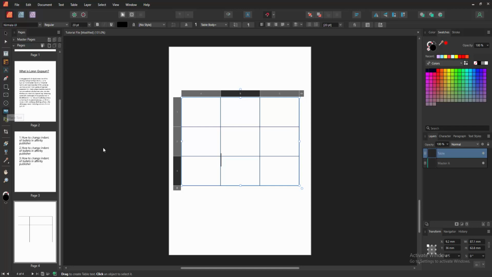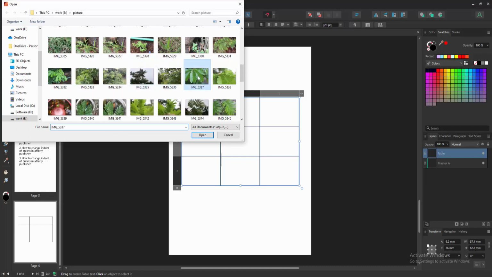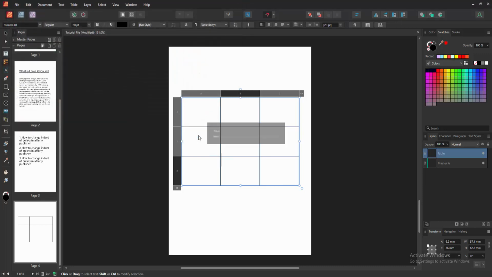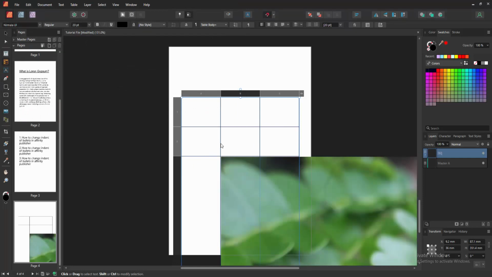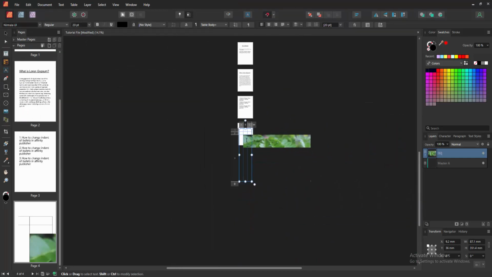and choose a picture from our files. You can see here many pictures. Now I select this picture and click Open. Then we can see here we inserted a picture into a table cell, but this size is very big. Now I resize this picture.